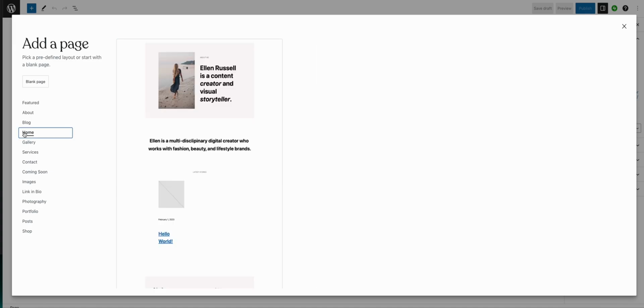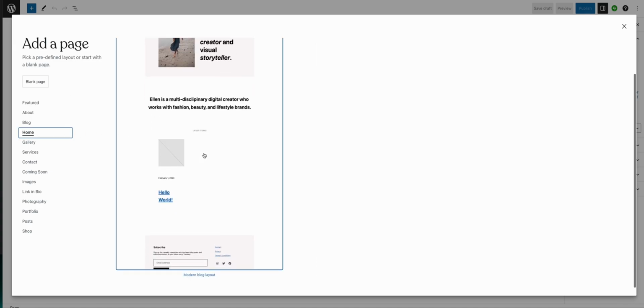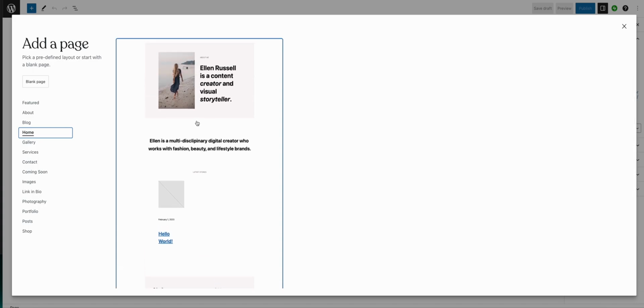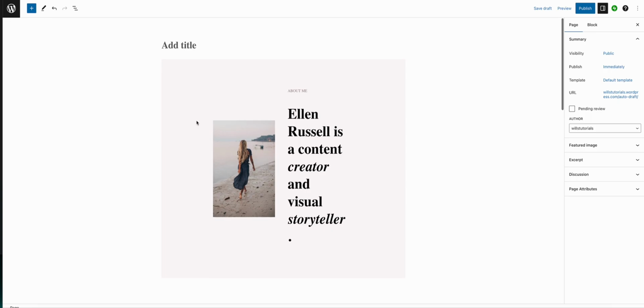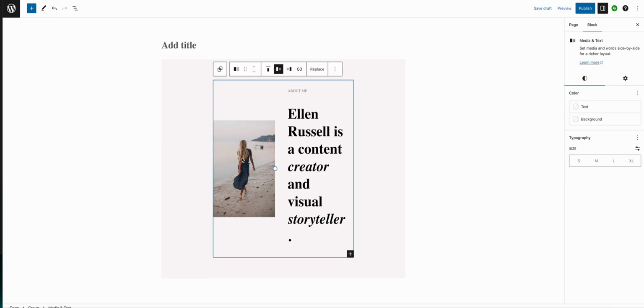Click on home page. And this gives you a little template. You see the girl on the beach, click the girl on the beach, right? You can come in, you can add your own picture, you can delete her. You can add your own picture, you can change the text. Well, I clicked on it, right? So you see how the box is highlighted.